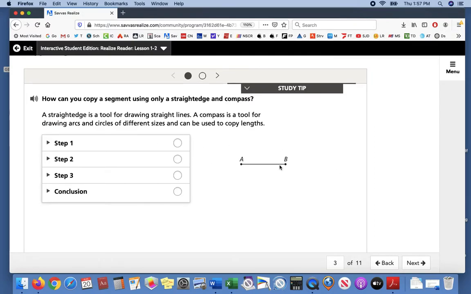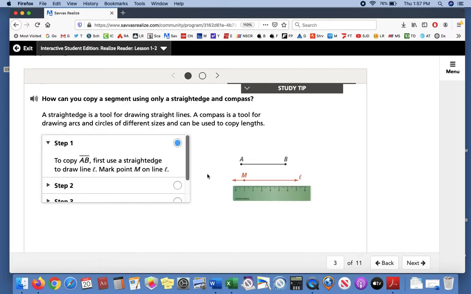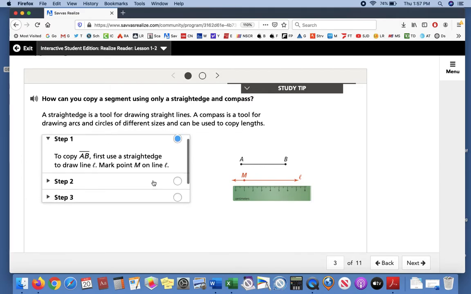Here we have a segment. We're going to copy it. First step, using a straight edge and a compass, would be to draw a line. Label one point as M. Now it's called a straight edge. We're not going to use the ruler. We're not going to use the markings. We're just using it to make a straight line. To make it the exact length, you're going to use a compass. More on that later.